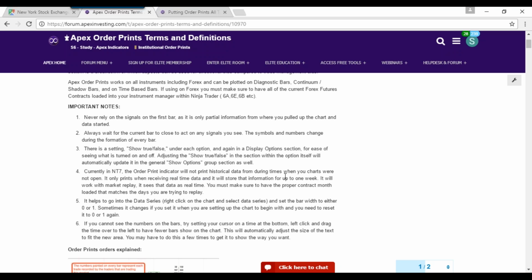And it will work with market replay. If you want to go back and replay it and test out how it works, it does see replay as real-time data, and we'll show you, just like I showed you right there with replay. But you've got to make sure with replay that you have the proper contract month loaded.